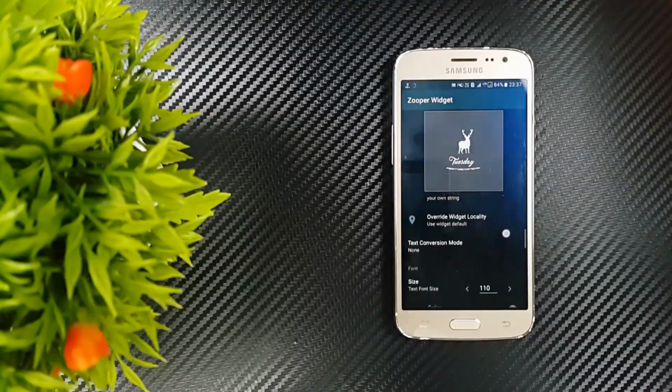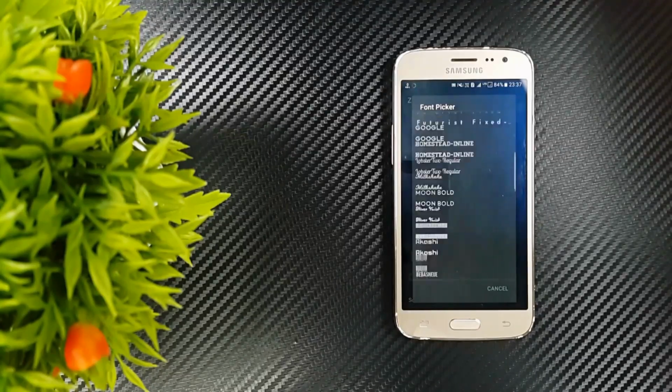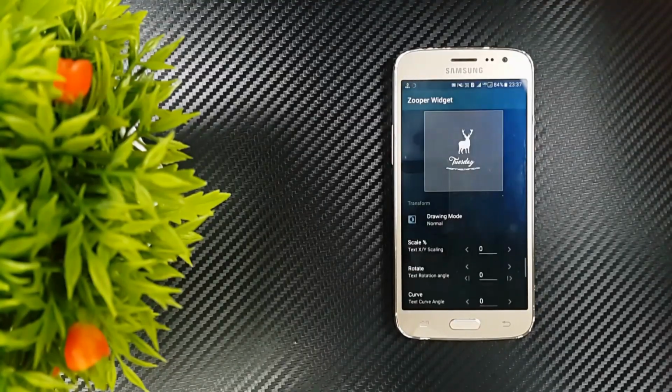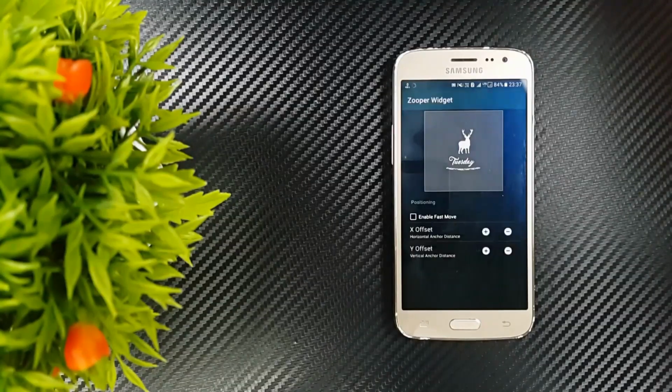To edit an individual element, tap it directly or tap its checkbox on the right hand side and choose Edit from the top menu. Here you can customize each widget element the same way you customize the whole widget. To finish, simply tap the system back button to exit to the home screen.